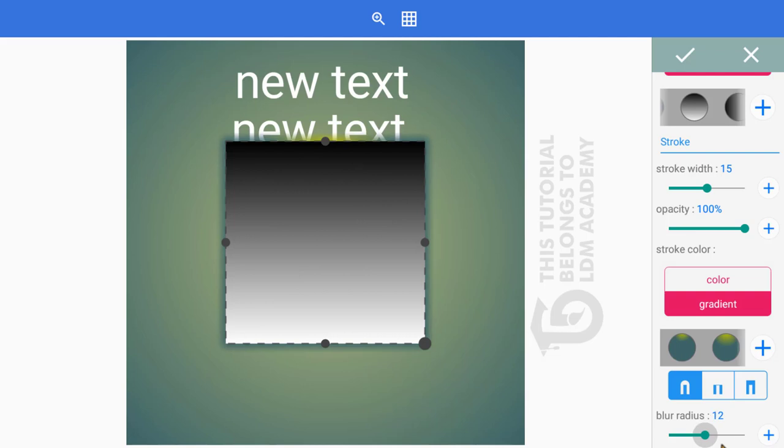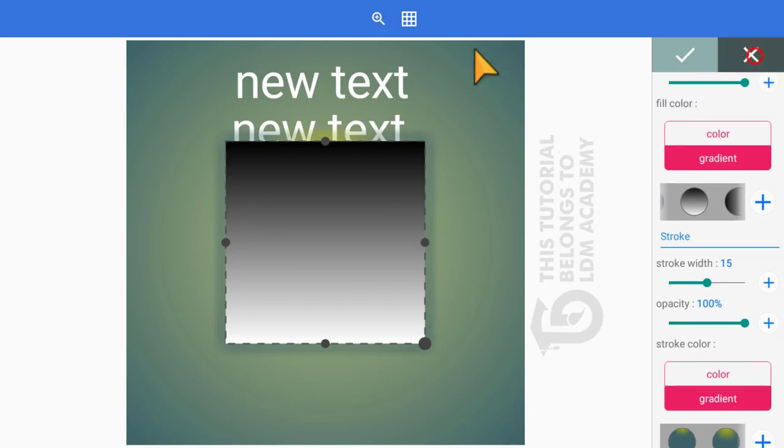Okay, so you can take your time to explore more about these tools. Okay, I hope you understand that. Okay, so let me close it. What else?